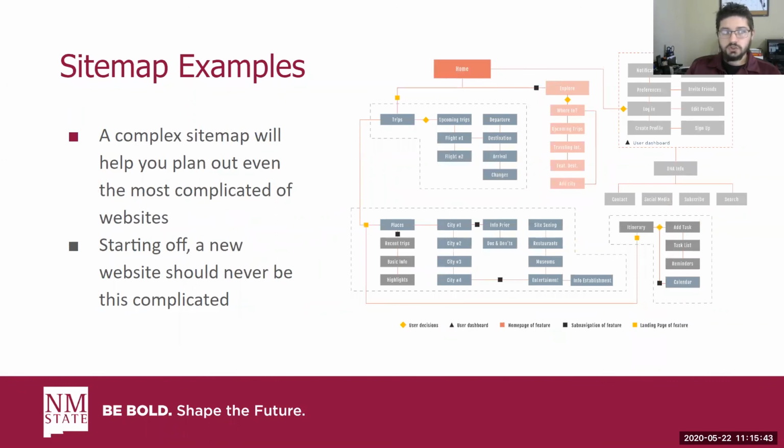However, some sitemaps can get very complicated if you have a complicated website. Now, starting off, a new website should never be as complicated as this. This is for organizations who have a lot of balls in the air, juggling a lot of different things. Arrowhead is a good example of this. We have a lot of different programs doing a lot of different things. So if I made a visual sitemap, it would look very complicated, similar to this.